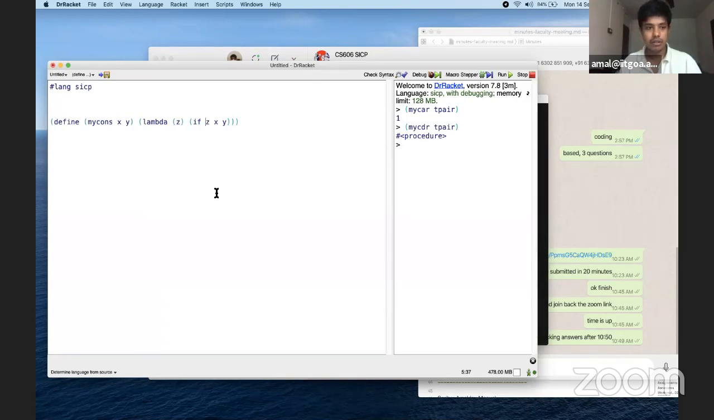Okay. So basically what am I doing? The mycons function takes two elements and returns me a function. In that function, I am embedding x and y. And that function takes another value z. If it is true, then it returns x, otherwise it returns y. And I'm going to define my char of, let's say, p. What should my char of p do to return me back the first element of p?